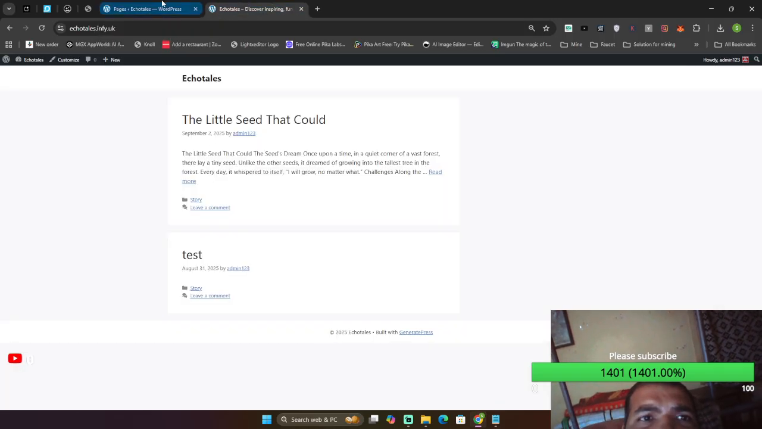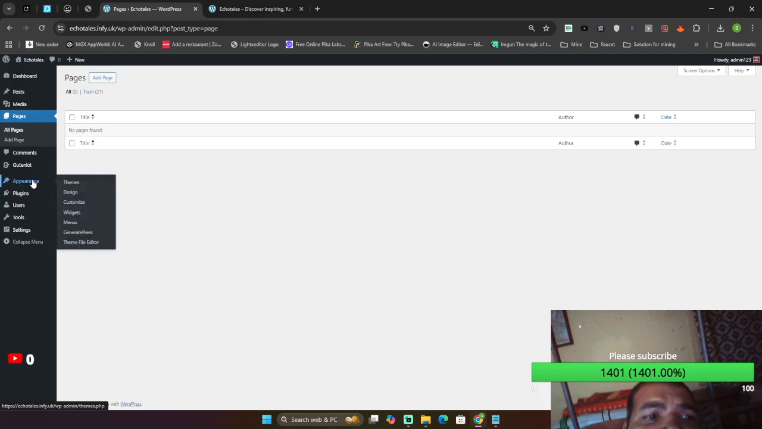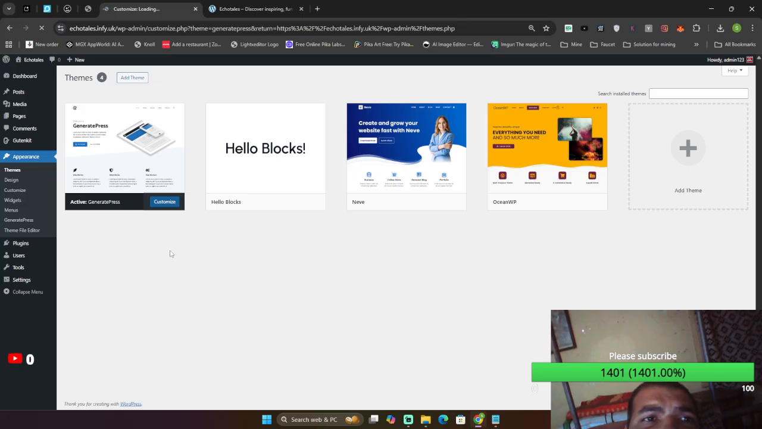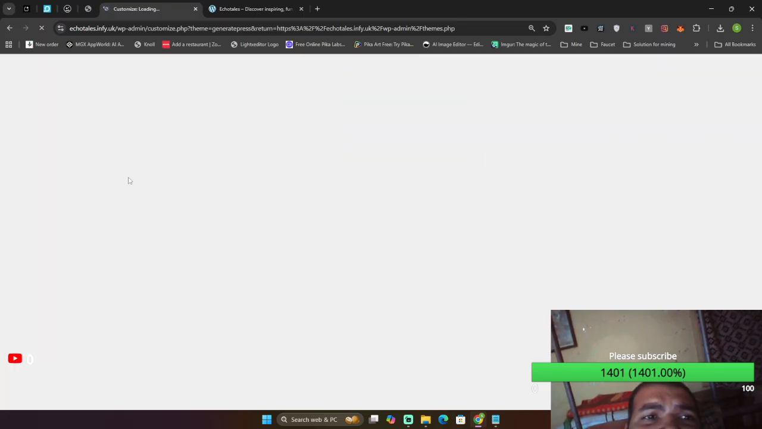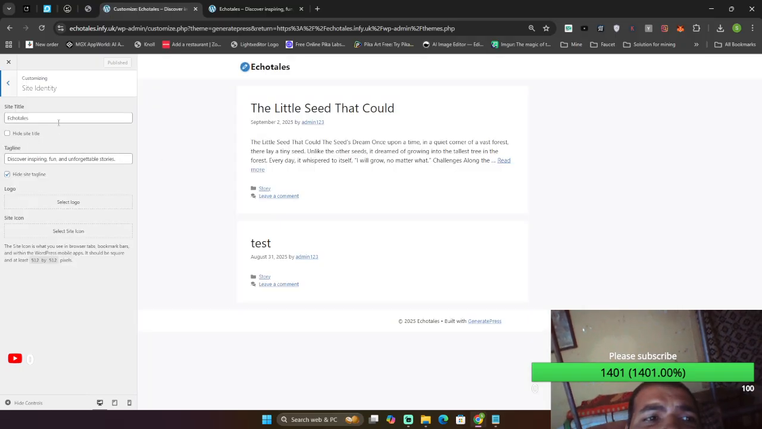Let's begin by customizing the theme and creating a page. The first thing is appearance. If you go to themes and if you click on customize, as you can see, we are using GeneratePress theme. You get to customize a lot of things when it comes to the website. The first thing is site identity. This controls the site title that you see on the top and the tagline that you see on the top.